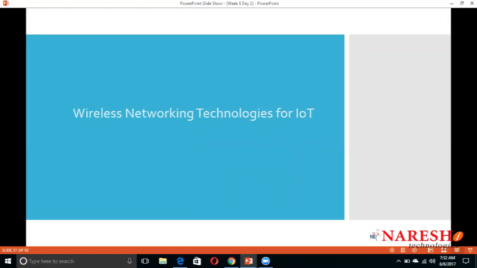Here, if I talk about the IoT architecture, the first step is the hardware microcontroller. Select the particular hardware platform or the sensor hardware, actuators. All these things come in the first step. Then in the second step, choose the particular wireless networking technology. There are a number of wireless technologies available, so choose one particular wireless networking technology.